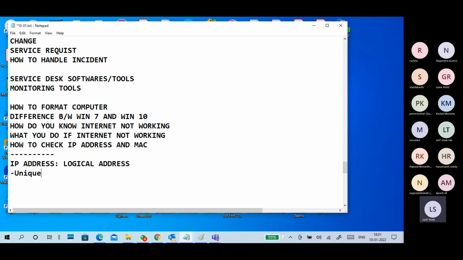Uniquely identify a device in a network. Yes, be careful when you are telling this one. Never say "off of". If you say unique, then something is a unique address. The unique address is the MAC address.